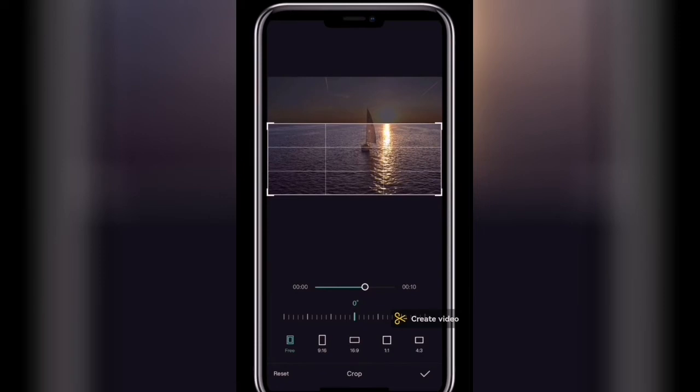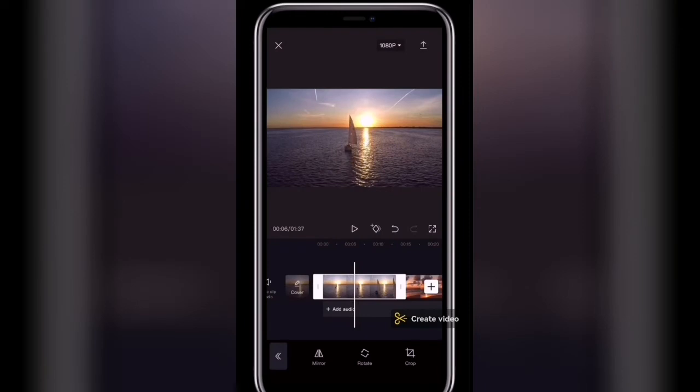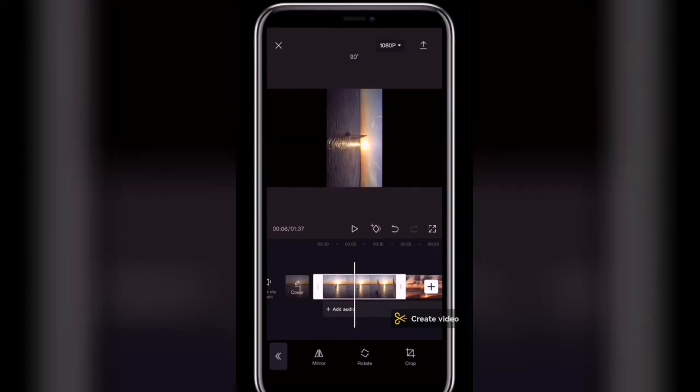If you're not happy with the result, simply tap the reset icon to undo the crop. Aside from cropping, we can also mirror and rotate our clip. Tap Mirror, and the clip will be flipped so the left side becomes the right side and vice versa. If you tap the third button, Rotate, you can tap the video once to rotate it 90 degrees clockwise.